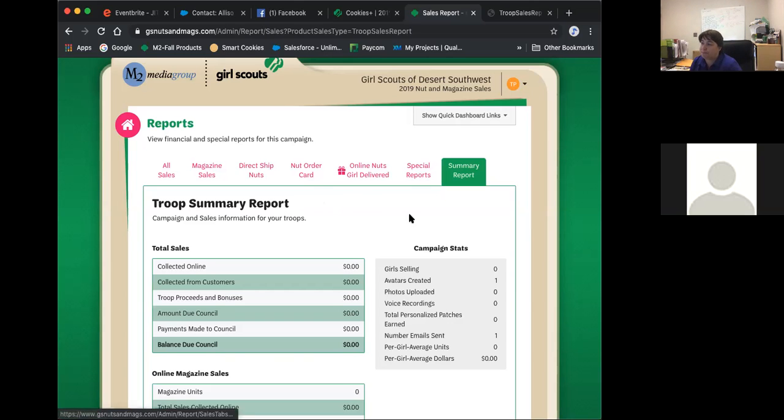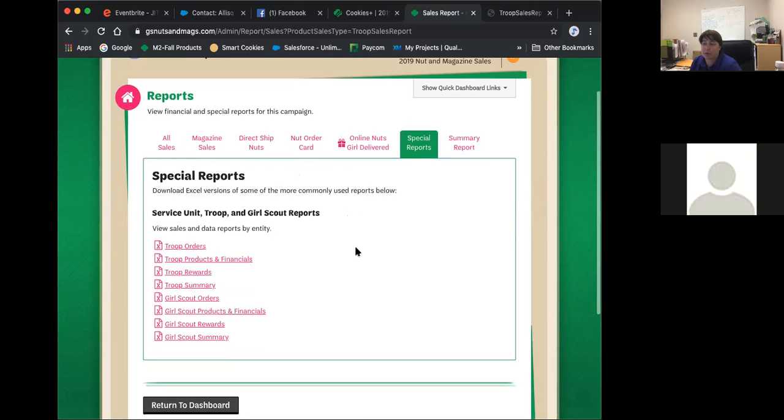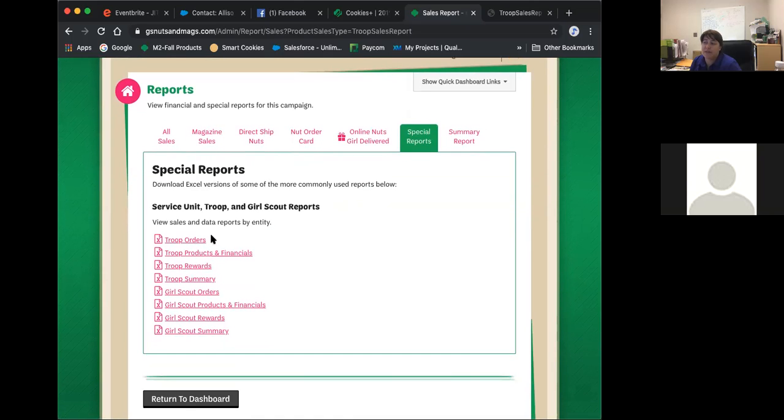Additional reports you can find under special reports. These are all going to come down in Excel. I'm hoping that M2 will continue to update the reports so that we have more of them in that PDF form. But for the time being, most of these reports are actually going to show up in an Excel document.